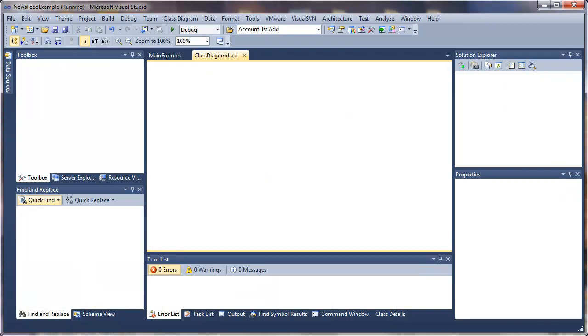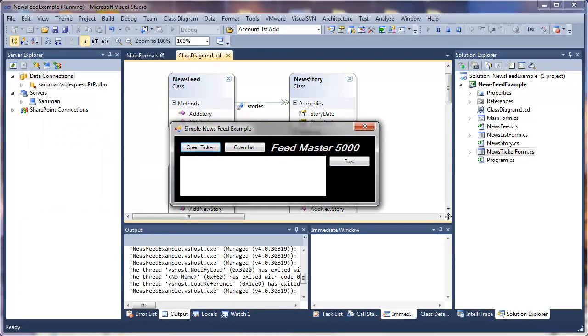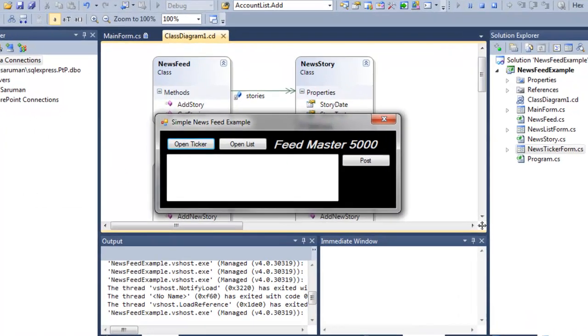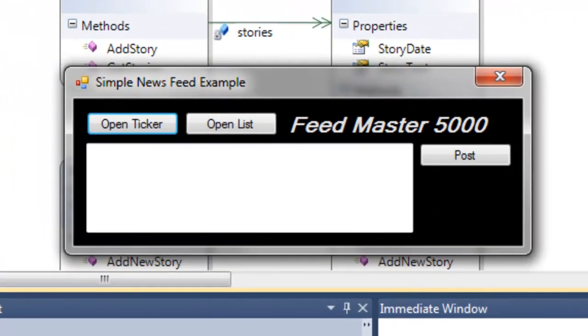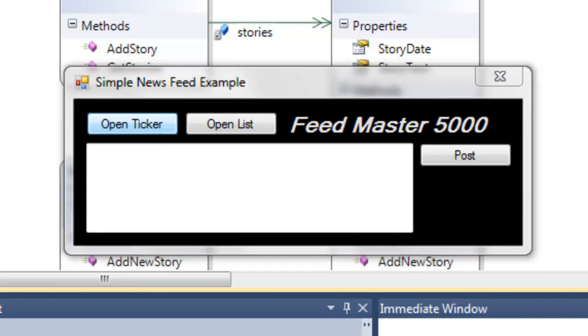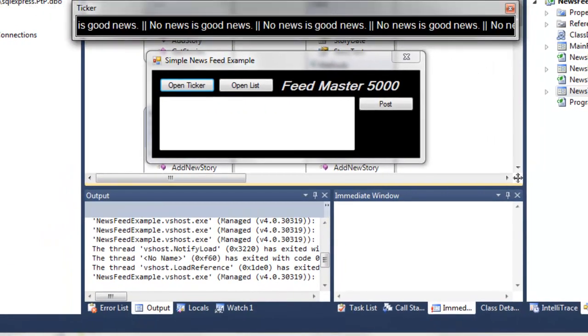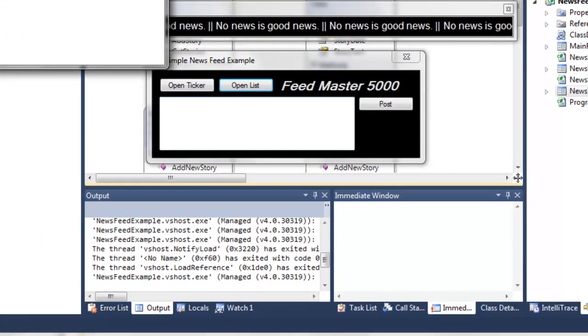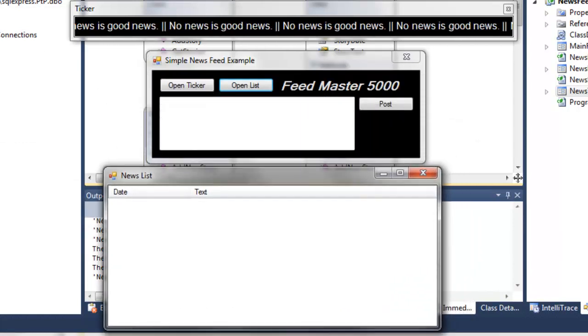All right, so let me run the application and get things arranged so they're easy to see. The application itself is a simple newsfeed application, and I've got a main window that allows me to open up different views of a newsfeed. One's a ticker and one's a running list of all of the news items that I post, and the form itself also allows me to post news items. So as I open these things up and bring them into view, we can see that we would probably end up with a couple of different views of news.